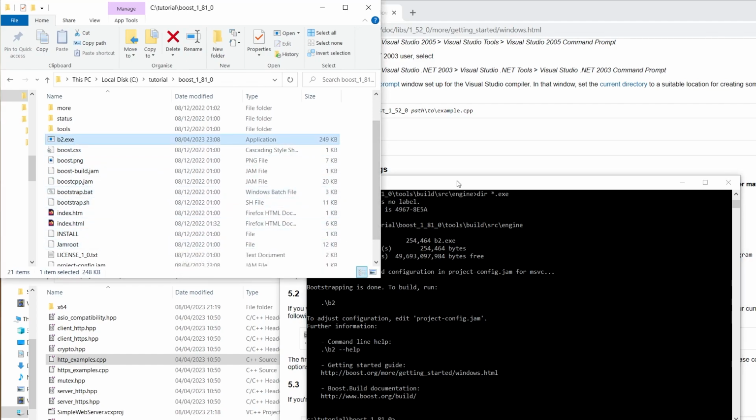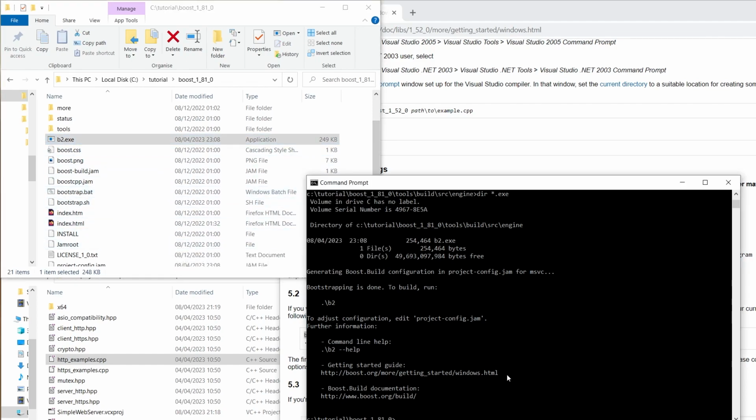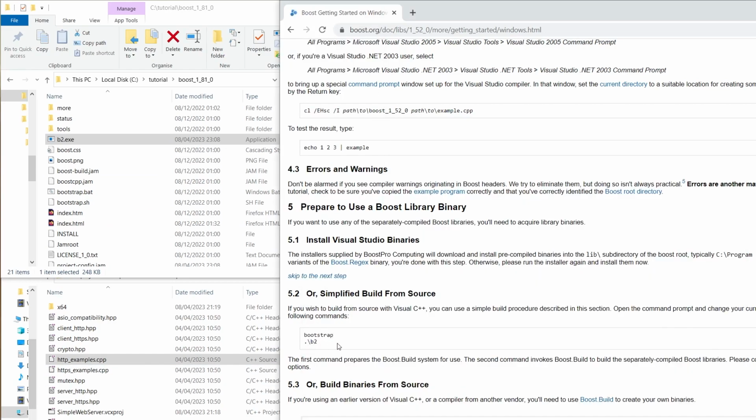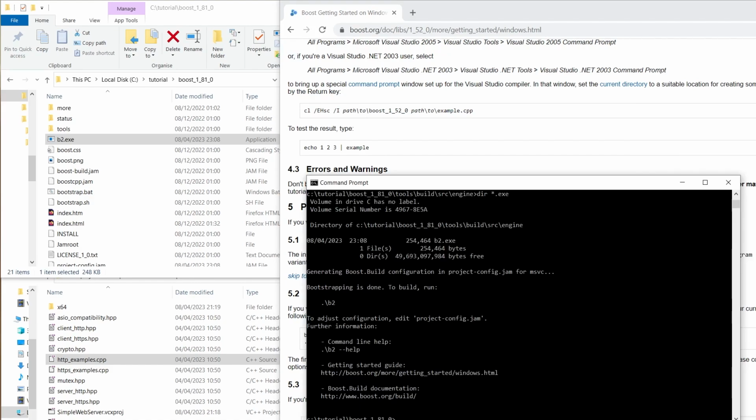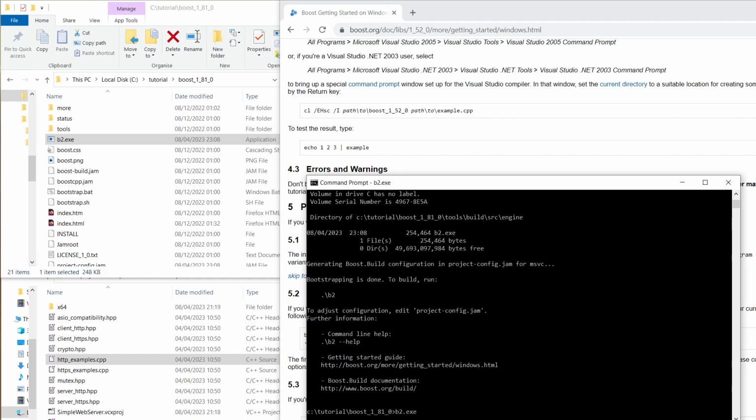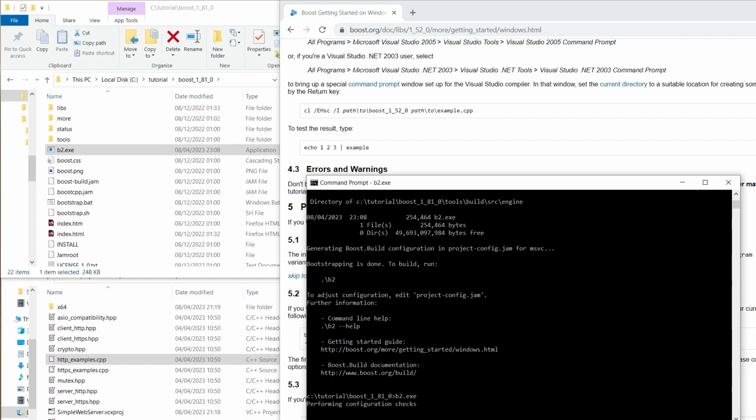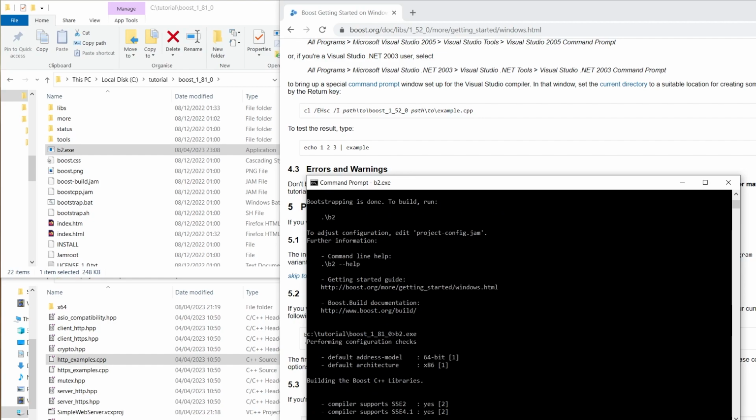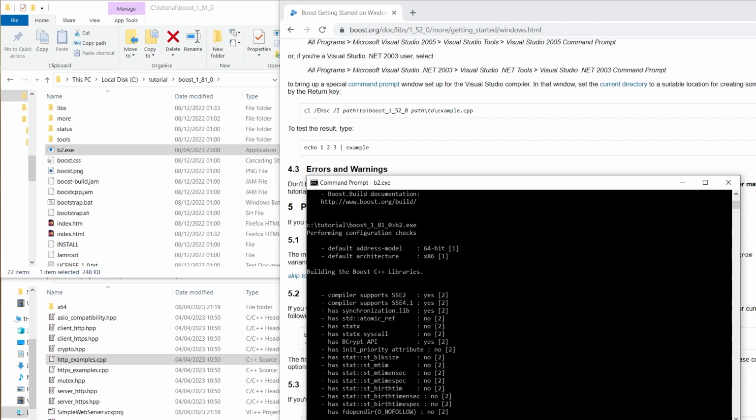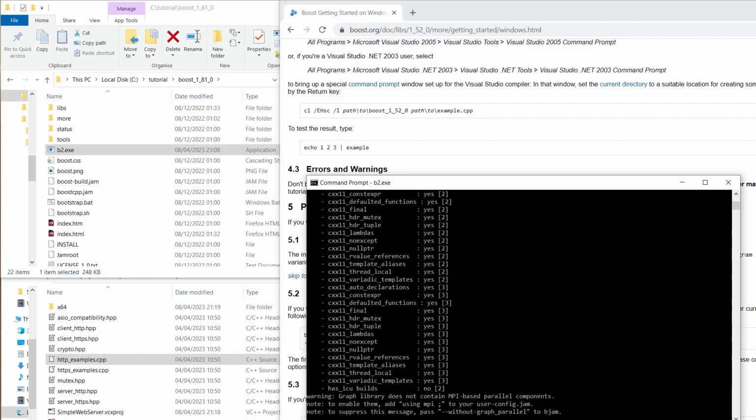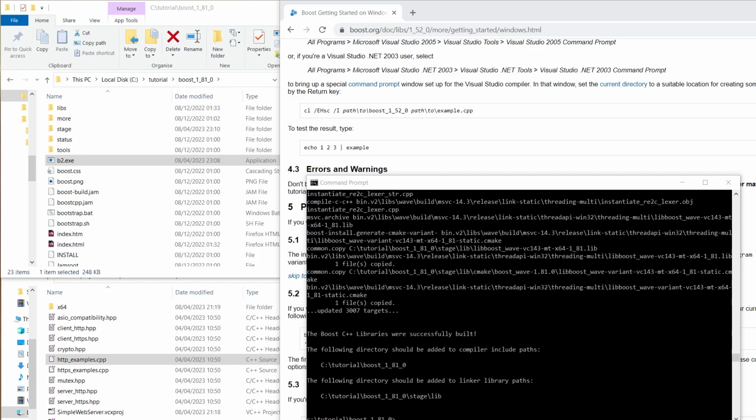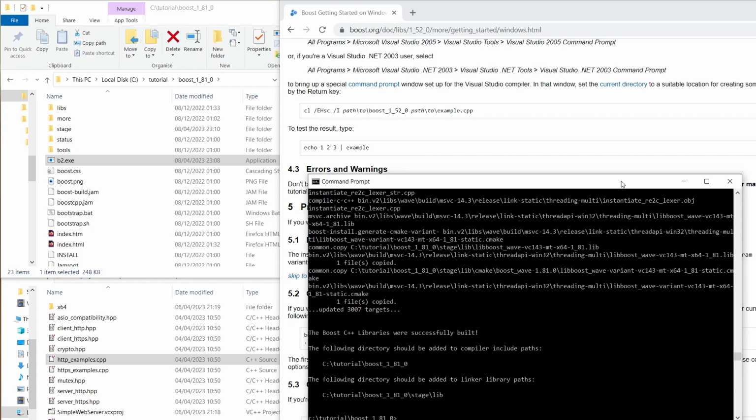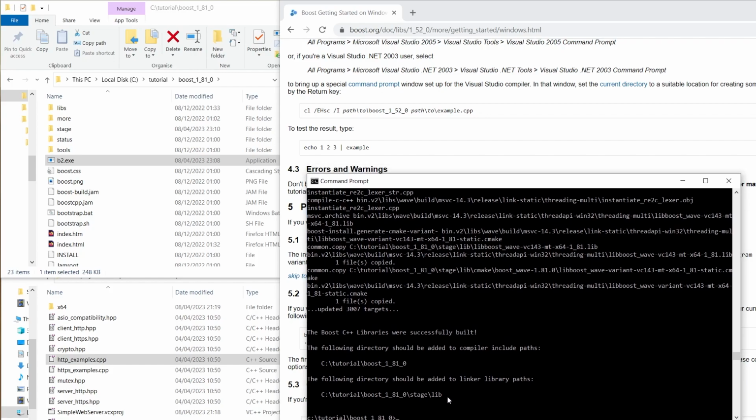This is the B2 executable I will be running now. It will take plenty of time, it is building a lot of libraries both for 32 and 64 bits. I resume when it finishes. The build has finished, and it tells me the directories where I can find headers and libraries. I will need those directories to configure Visual Studio.